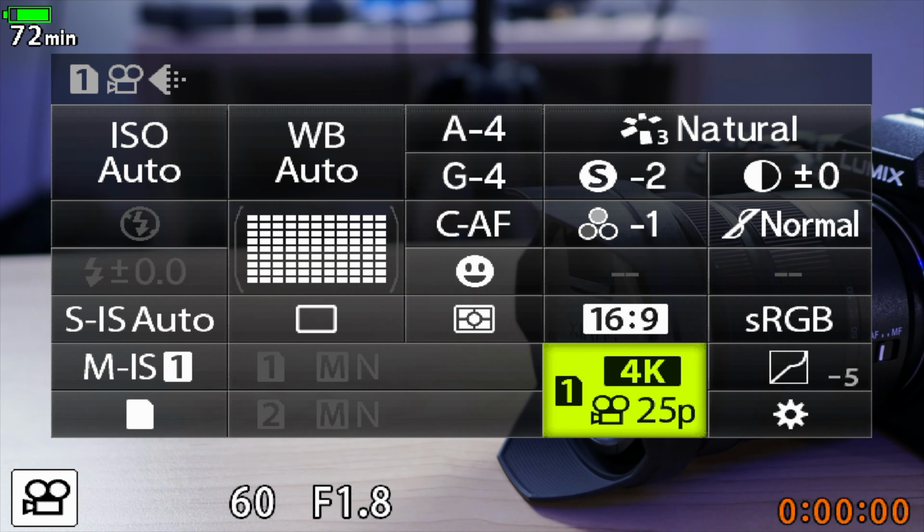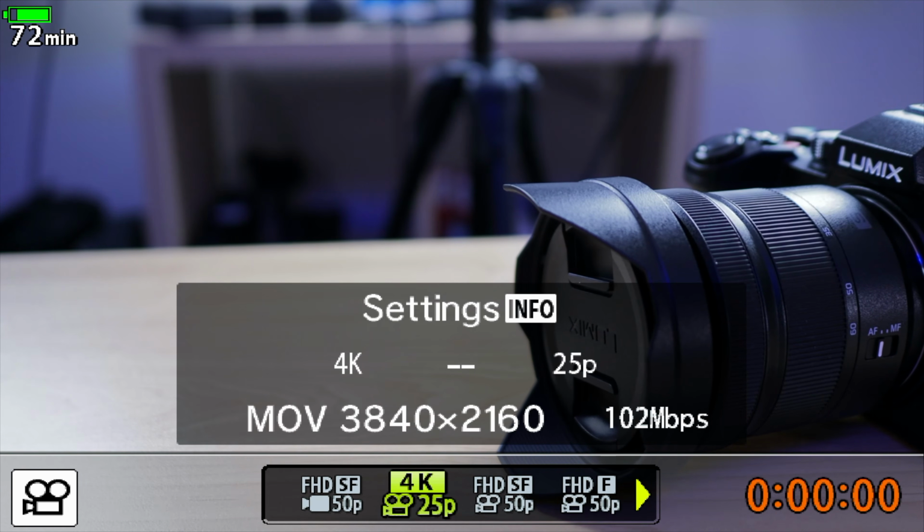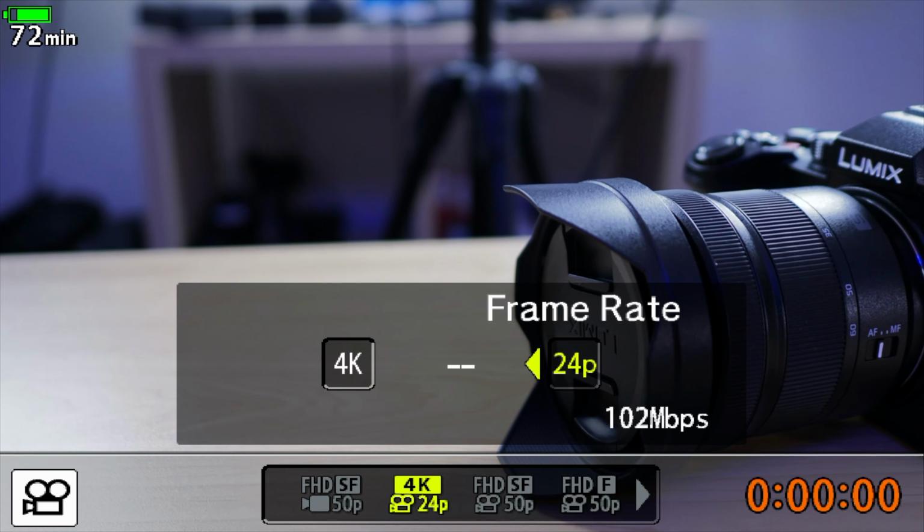Now, being that I'm in a PAL region, I shoot in 4K 25p, but if you want to change this, you can simply hit OK and then hit Info, and it will allow you to change the frame rate at the top here from 25 to 30 or 24p. I love that this camera has all three.